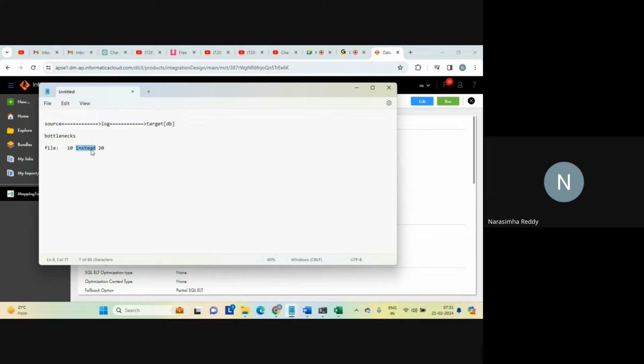Once you identify the bottleneck in this way, manually, then start applying the numbers like what we discussed: constraint based loading or bulk loading or parallel loading or load with the proper commit interval or load with the proper block and buffer size. All that we need to take care of as part of defining the tunables in the target. Clear, guys? So that's it.